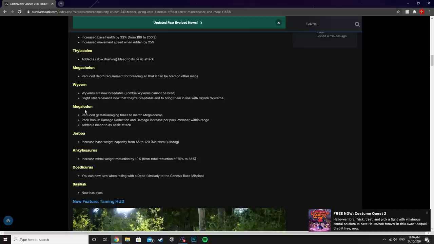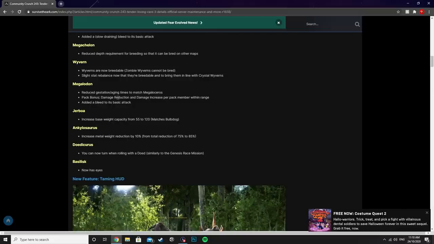The Megalodon. This is pretty exciting as well. They reduced the gestation/aging times to match Megaloceros, which is the deer. They also received a pack bonus. So damage reduction and damage increase per pack member within range. So essentially like a direwolf pack. And they also got a bleed to its basic attack, which, you know, makes sense. That's really good to see as well.